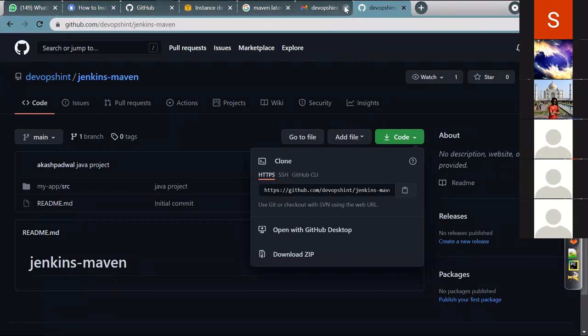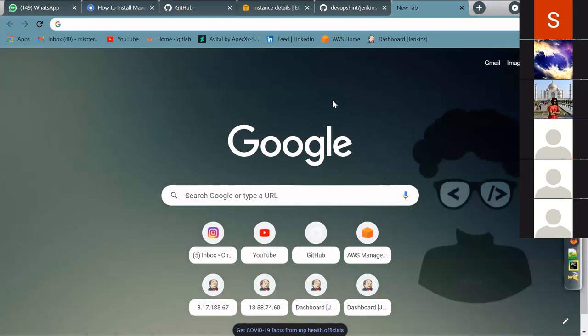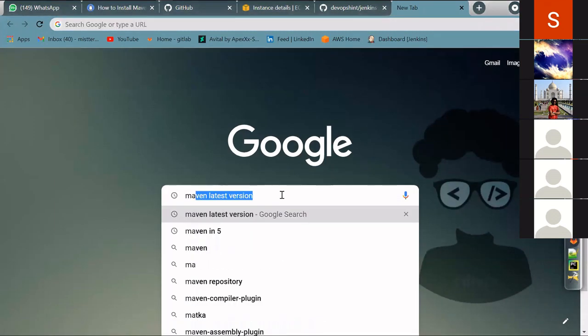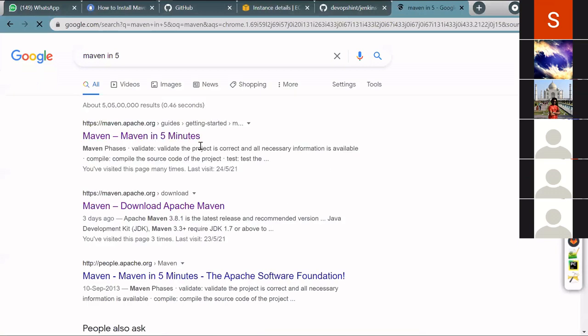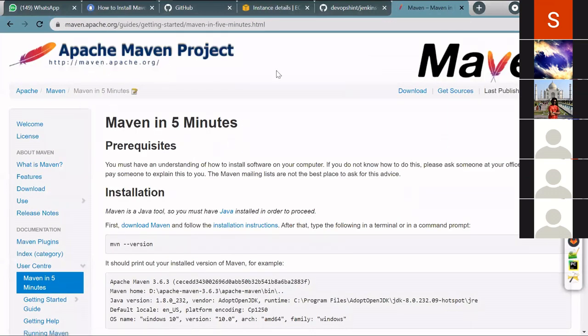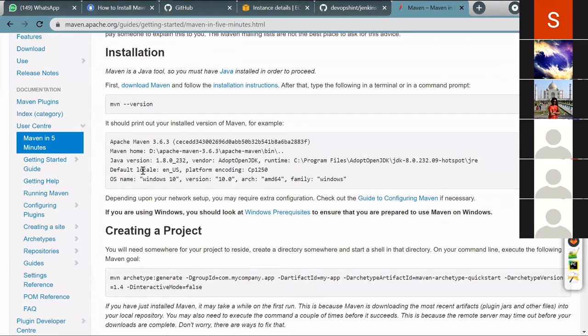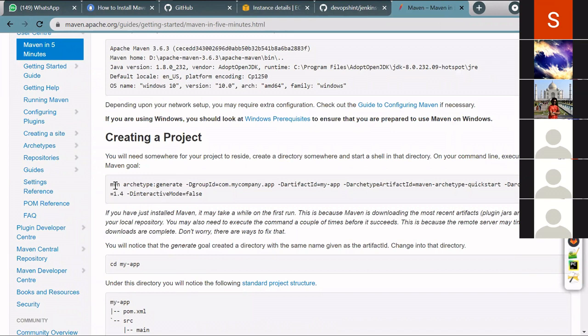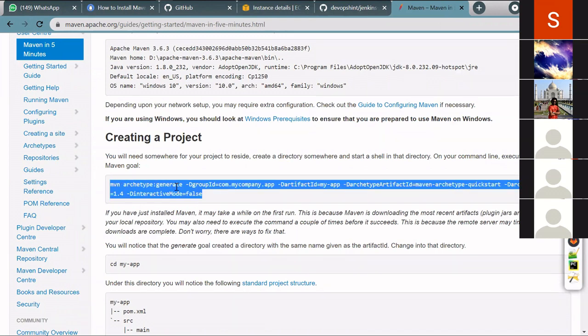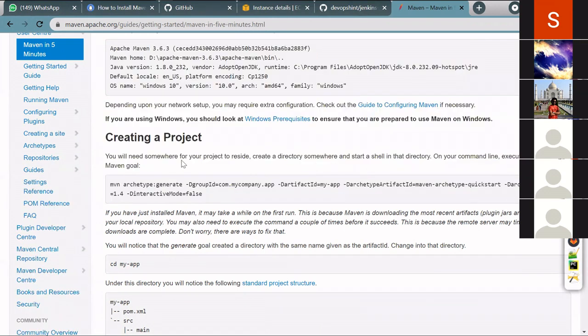and one second. And search for Maven in 5. So this is the Apache Maven official website. Okay. So we'll just use this command, and by using this command, we'll build a Java project using Maven. Okay. So this mvn is nothing but the command line tool for Maven.